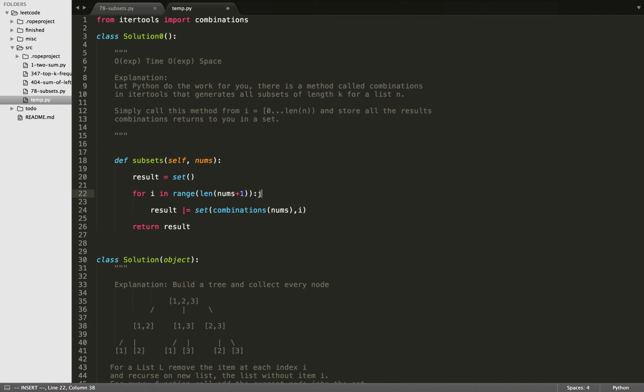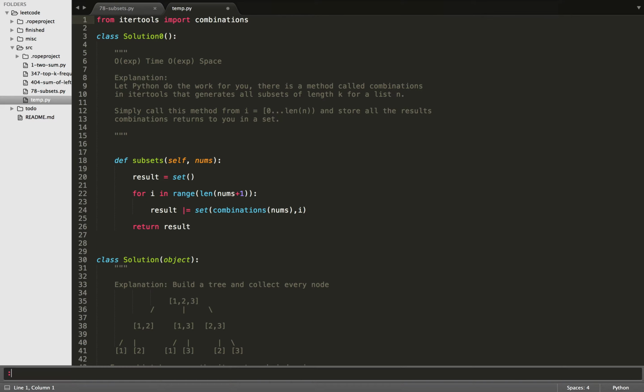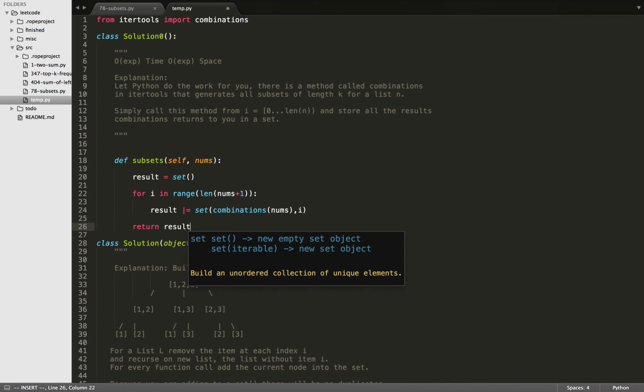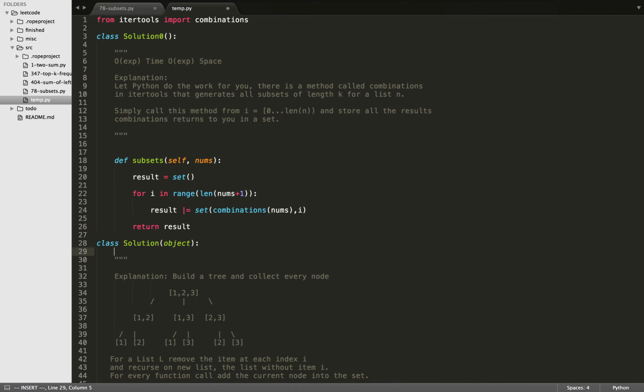I went through this quickly, but all that's going on here is that this combinations function, which is in itertools, if you look at line 1 right here, makes the subset of this list that's I elements long, right? So we want all possible subsets. We're going to call it with every possible length from 0 to I. Okay, so that's a way to do it that makes Python do the heavy lifting. But let's pretend that we didn't have that.